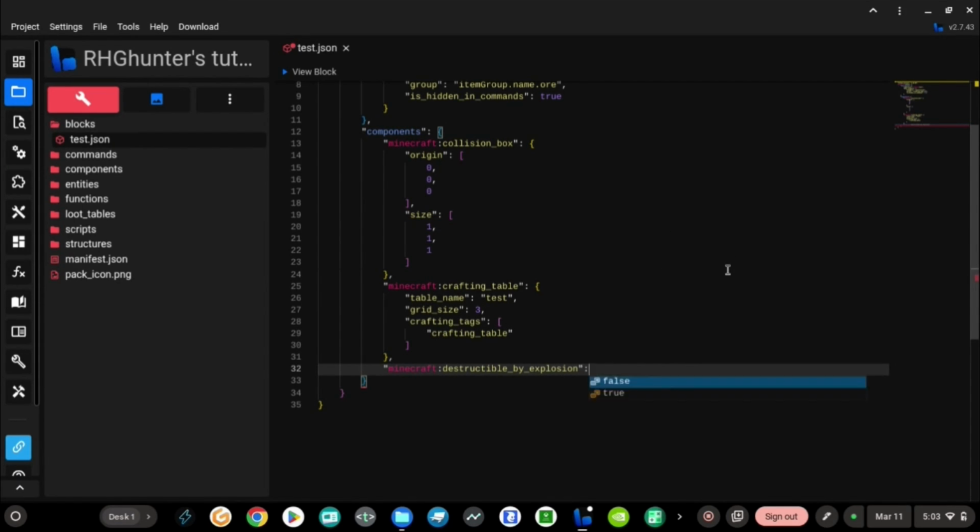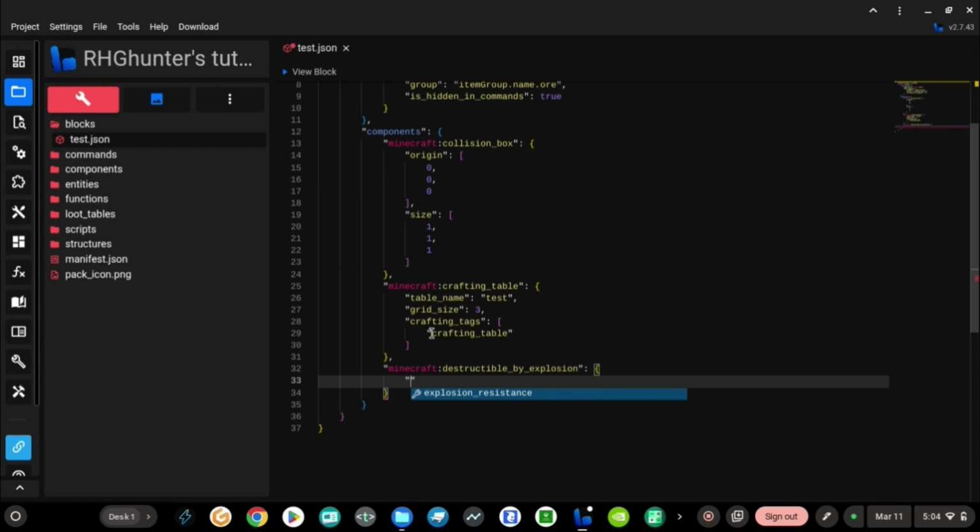The next component is going to be destruction by explosion. Now there's 2 ways you can use this component. You can either put false, meaning it can't be destroyed by an explosion, or true, meaning it can be destroyed by an explosion. But if you want to go more into depth, then you can do this. And then a new thing comes up, which is explosion resistance. You can set this to any number you want. For my block, I'm going to set it to 1.3. Just any random amount. It can be a decimal like I put.